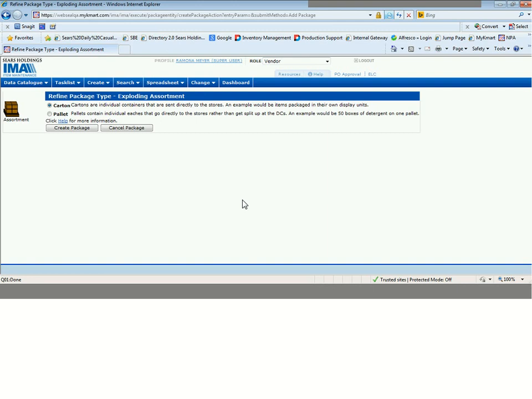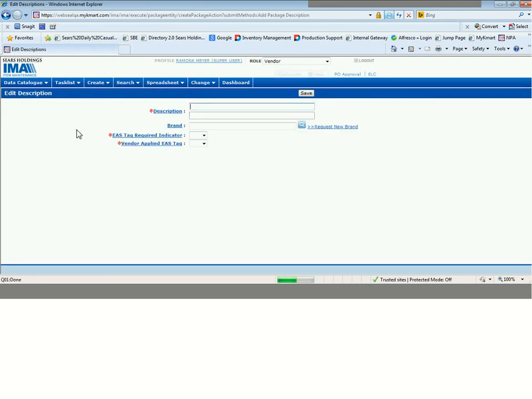In this screen, it's asking, are you wanting to create a carton or a pallet? We want to create a carton. So I'm going to click Create Package. And then it's asking for a description. Brand, you do not have to enter. Technically, cartons don't require the brand attribute. So you don't have to enter the brand, but you can if you would like to. You do have to select the EAS tag required indicator fields. And then click Save.